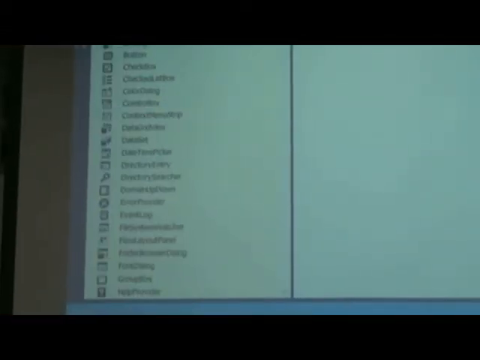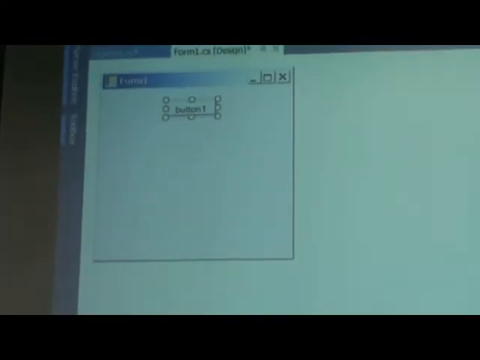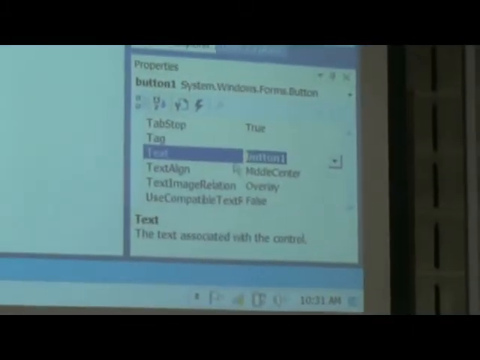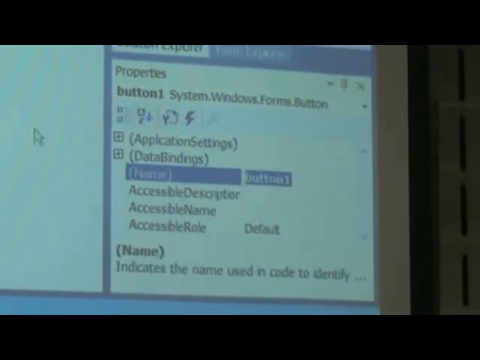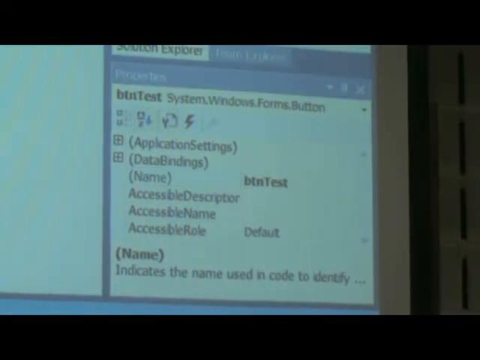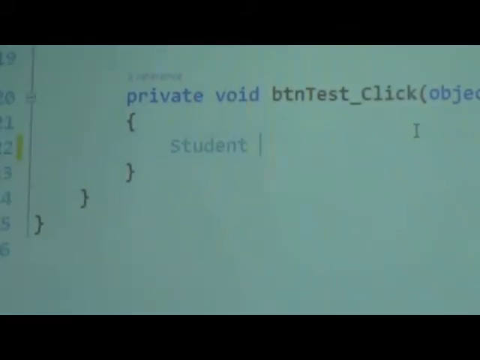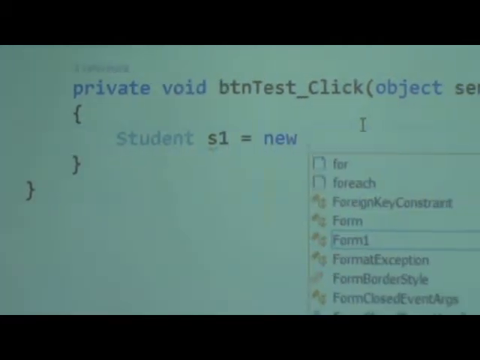Okay, so if I go to the toolbox, double click on a button. Let me call it test, BTN test. So first, let me do this. All right, let me first do student s1 equal to new student.